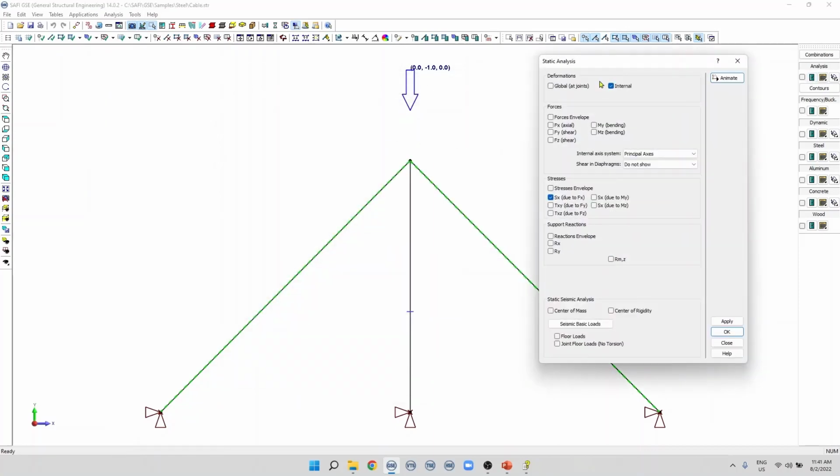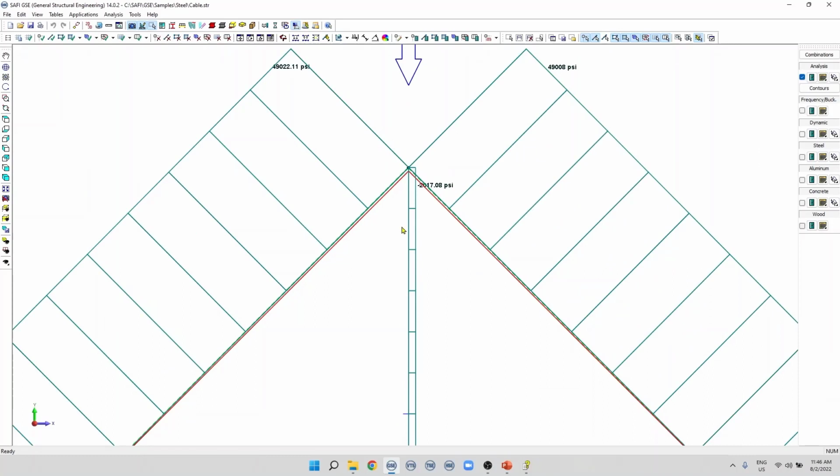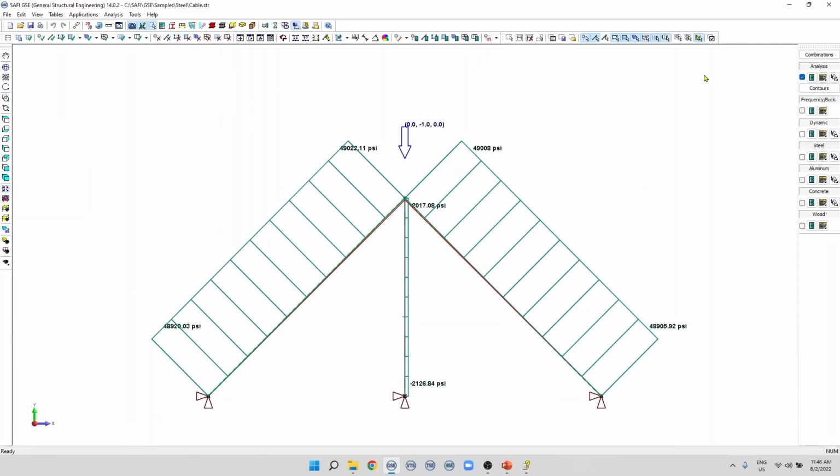For the graphical results, we'll check the internal deformations and the axial stress, Sx. We notice that the column is under compression and the axial stress in the cables is less than the initial stress. Now let's look at the second load combination.